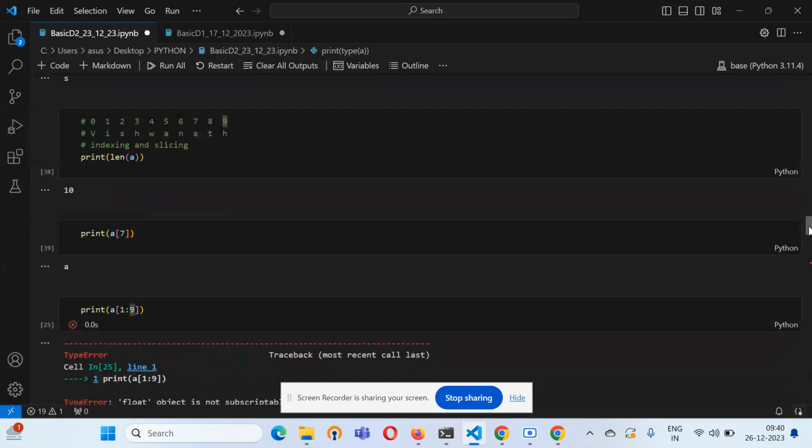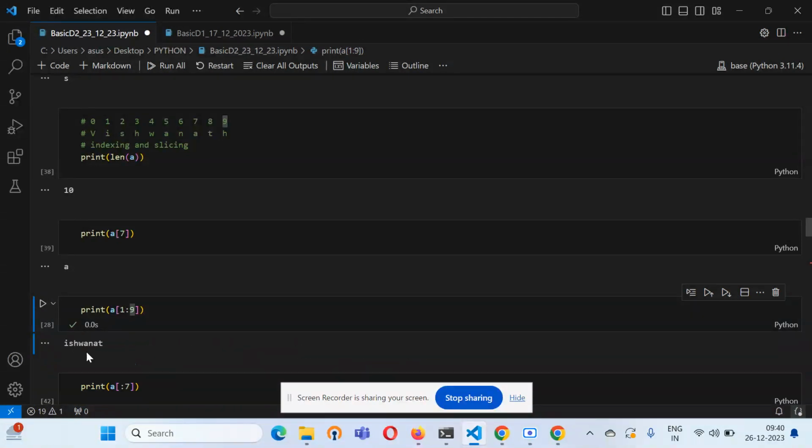Okay, so what I was telling, 1 to 9. In 1 to 9, 1 will be included up to 9 is excluded, so up to 8 only. V to T only it will give you. Okay. Up to T. So see, got the point.